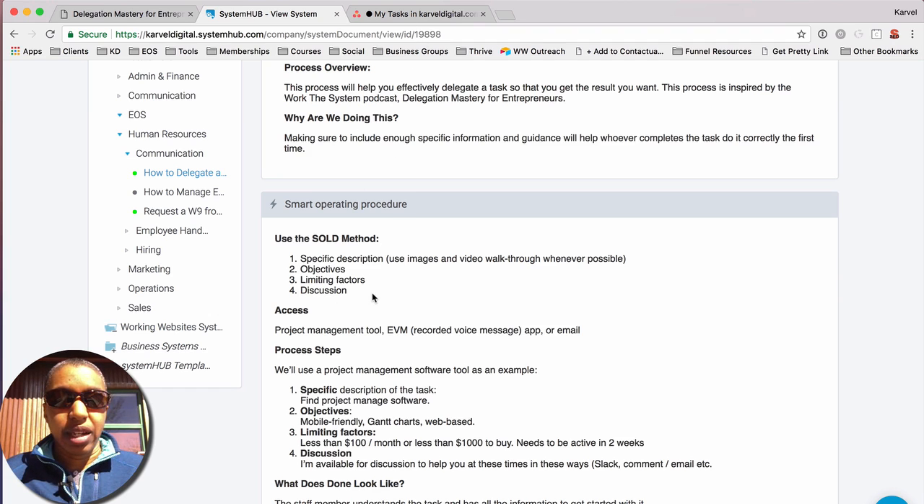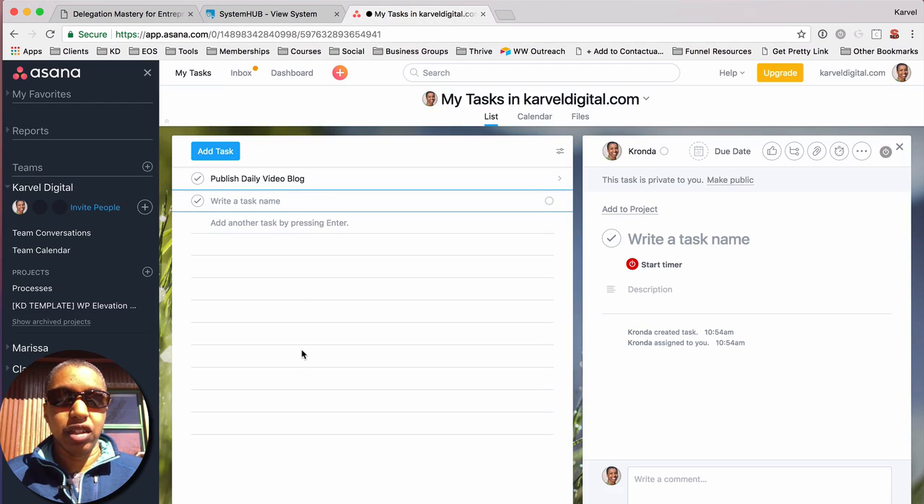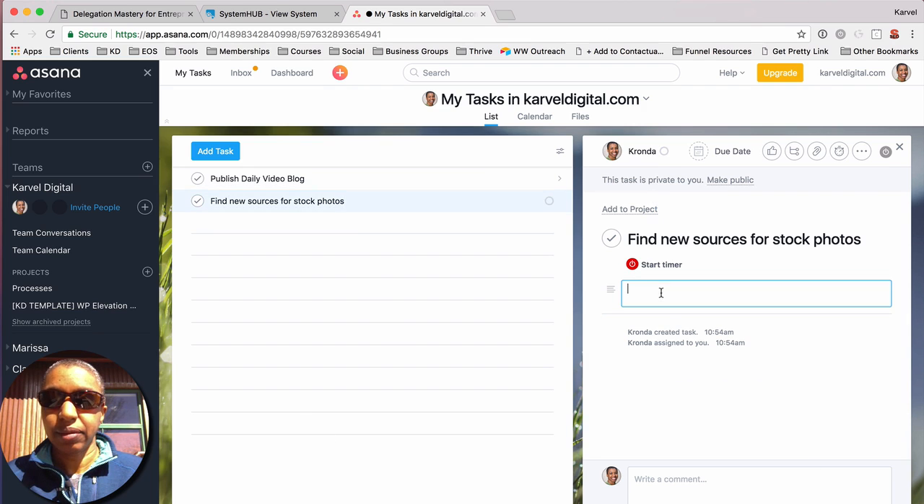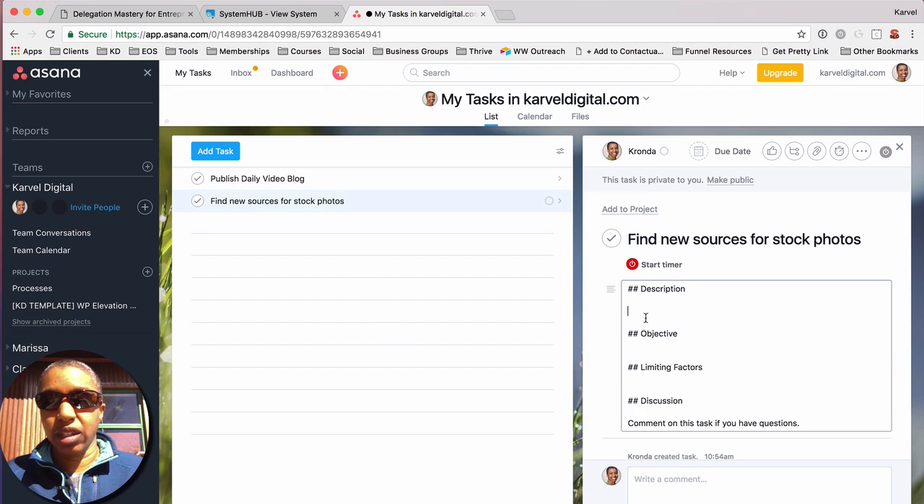Now the way that I use this is I created a shortcut in Text Expander so that if I want to quickly delegate a task, I can use this framework without having to think too hard about it. So let's say I wanted to assign a task to someone called Find New Sources for Stock Photos. And now in the task description, I can just type sold task, and that will expand, and now I have this framework that reminds me of the things that I need to cover when I assign this task.